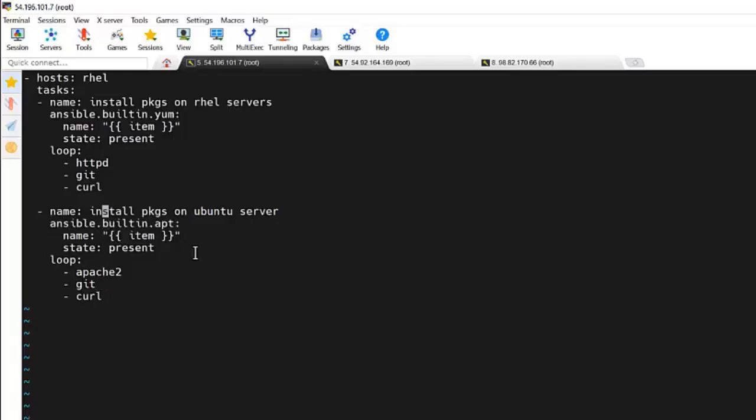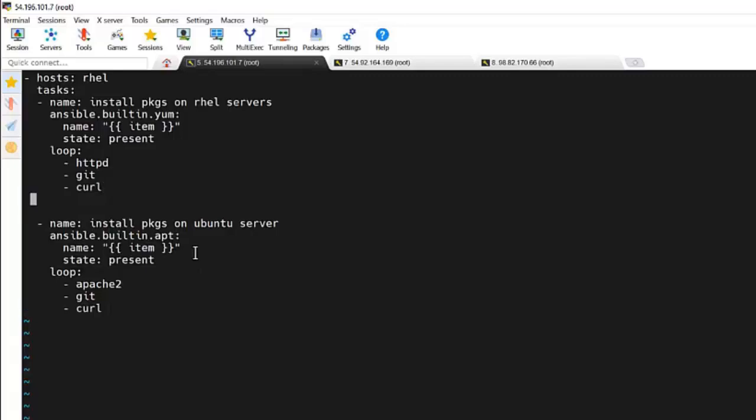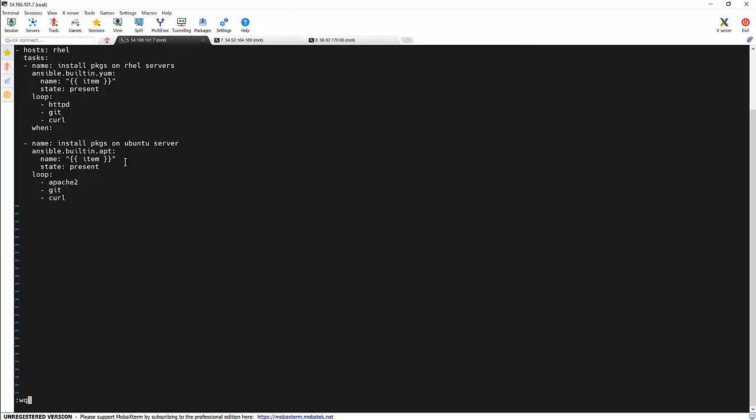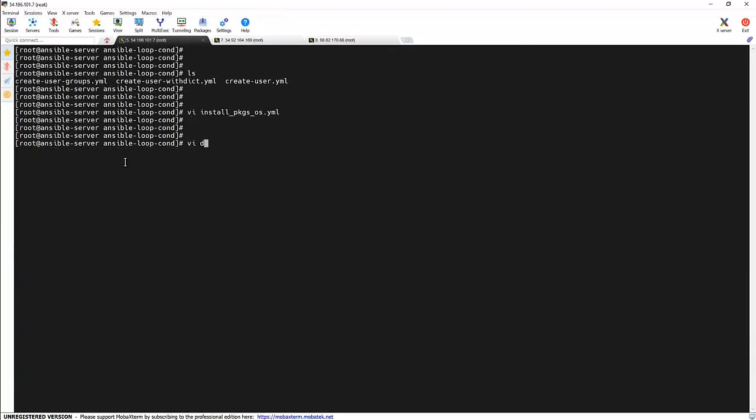When is just like an if statement in any programming language like Python and Java. So here we are going to define the when, and inside that we specify our condition. In Ansible we have predefined or auto-calculated variables called Ansible facts. So let me show you an example of that. I am going to show you debug-facts.yml.